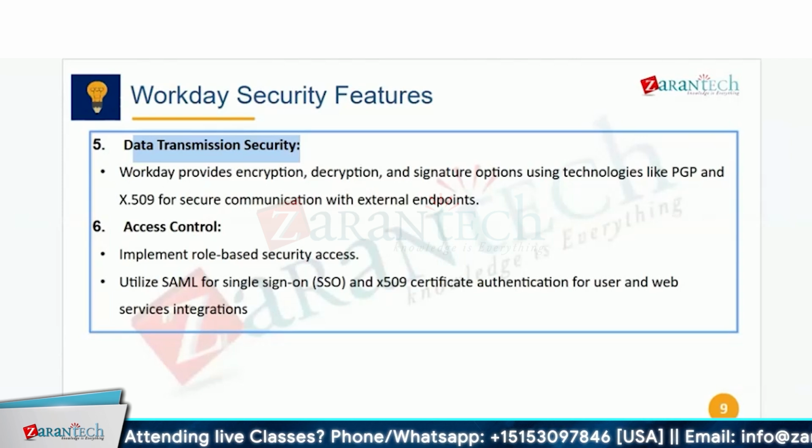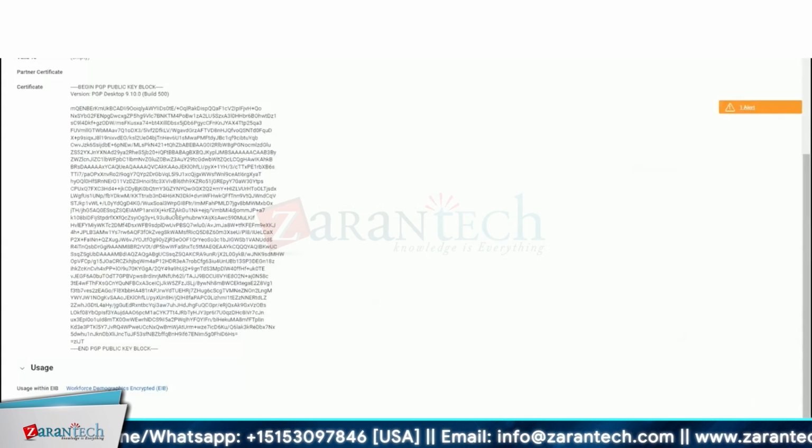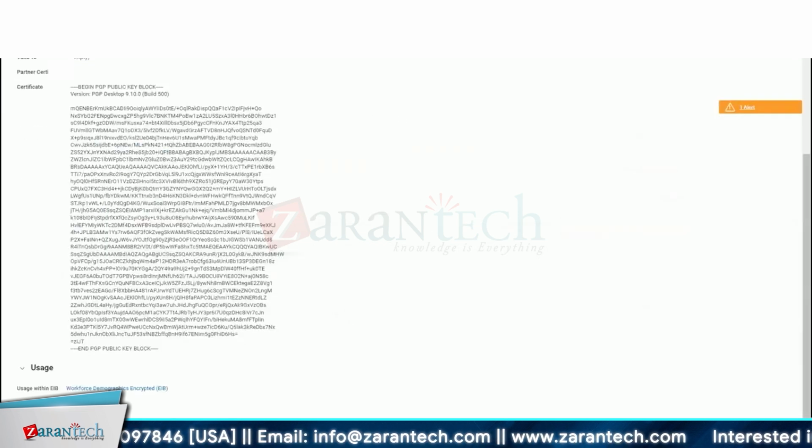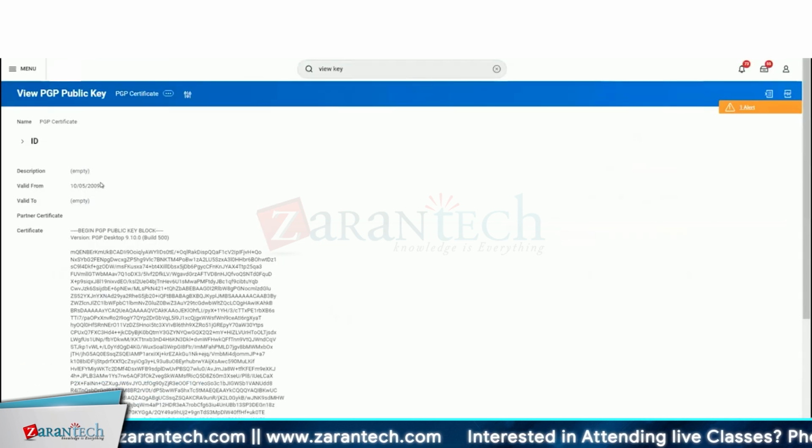I showed you, right? That's where we maintain these keys already. You saw all the keys being used. As soon as you assign it to an integration, a delivery or a retrieval, it will show you inside the integration configuration that this particular PGP key is being used. And to see all the PGP keys with the effective date, the valid from and valid to date, that is available using the view key task.